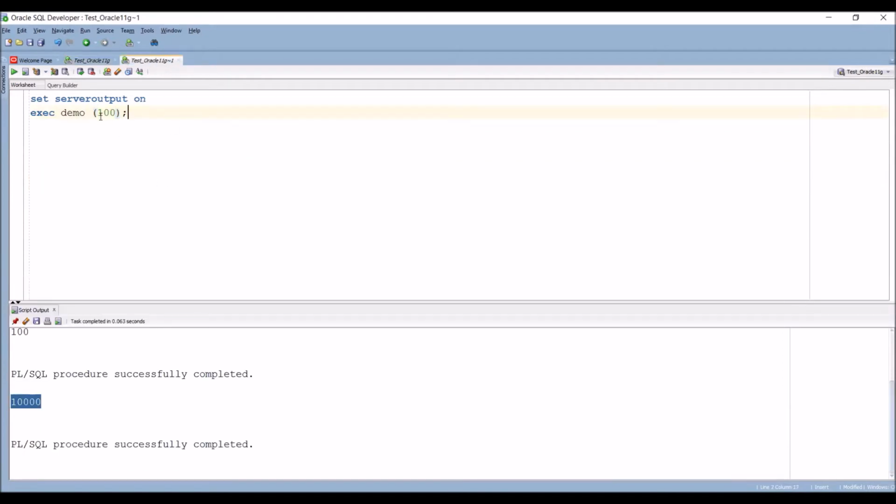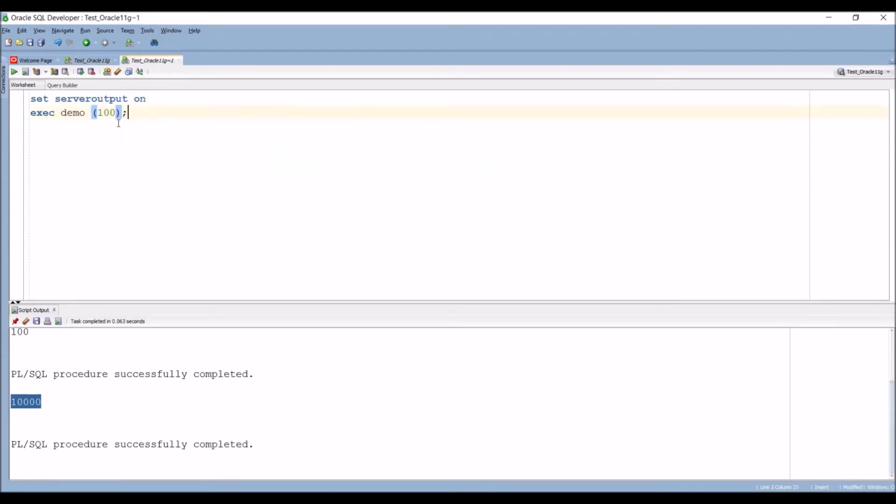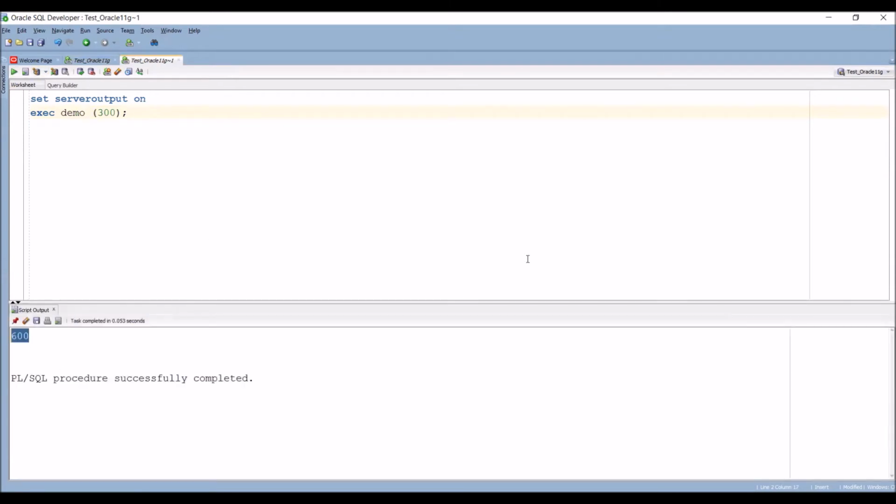Basically, the value of IN you have to pass from the calling program. You can also change the logic here. You can give plus here, and once you change the logic, you have to recompile the program. You can see procedure demo compiled, and again, if I give a value of around 300, 300 plus 300 is 600. Let me execute it. You can see here the value of 600.